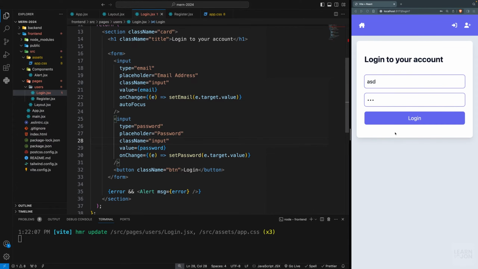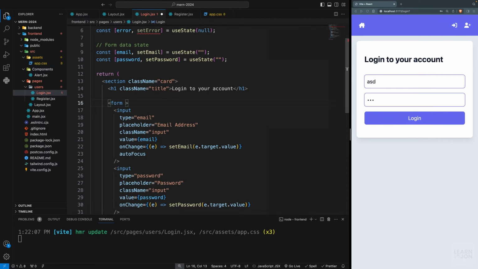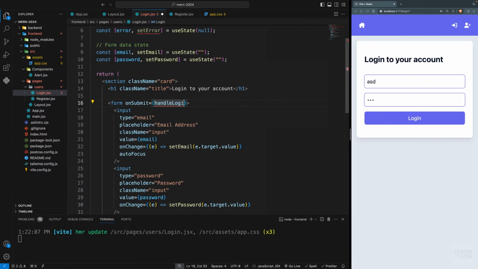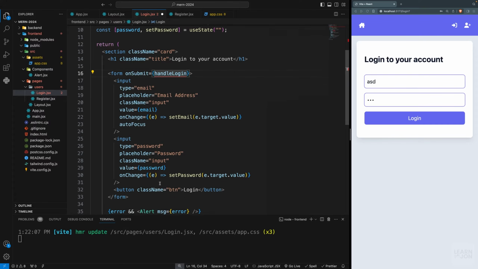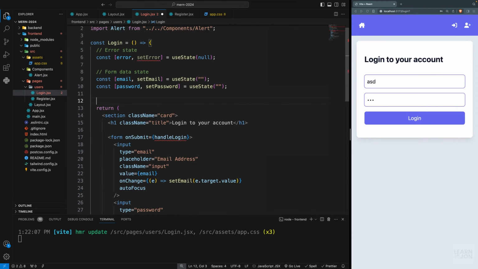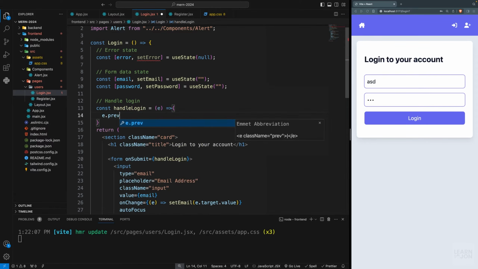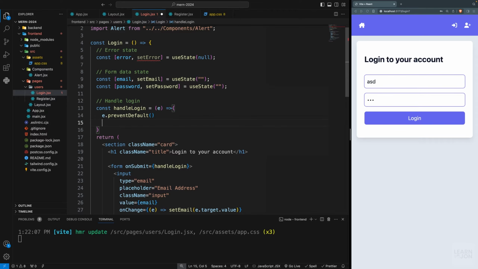Now we want to click on this button and get the data. So on the form element, I'm going to add an onSubmit event listener and use a handleLogin function to handle the form submit. So up here, I'm going to make a comment and say handle login and create that function. So we need to grab the event again because we need to prevent the default. So we want to say e.preventDefault, and let's just log email and password.